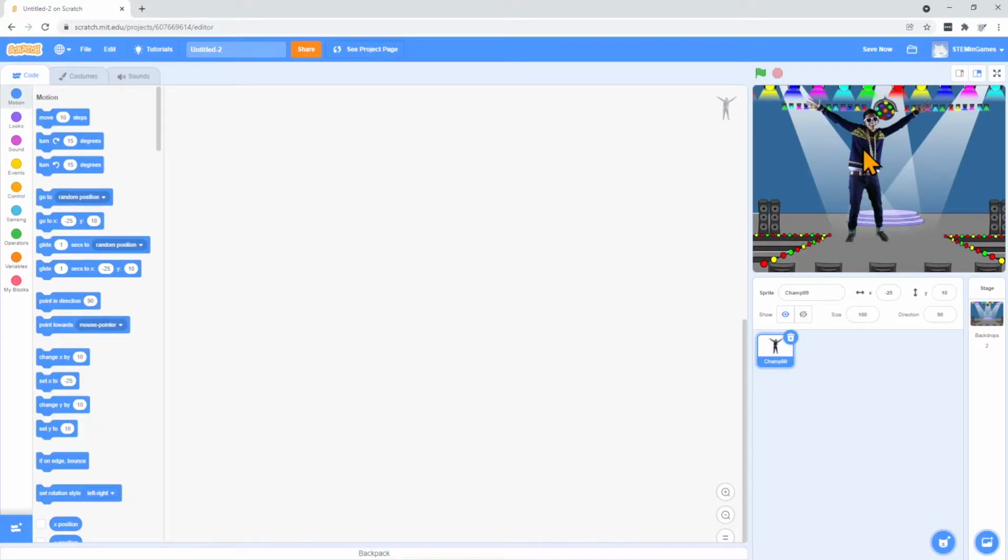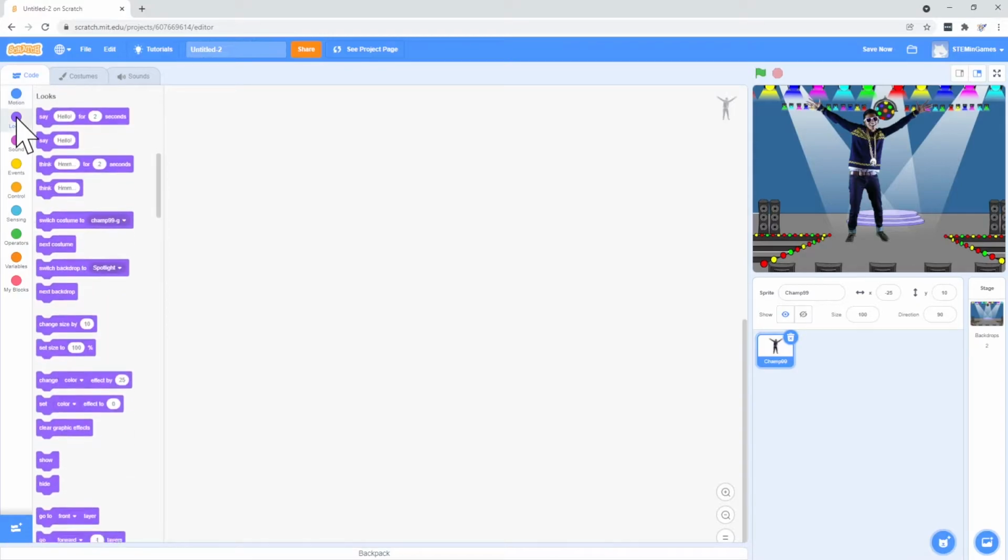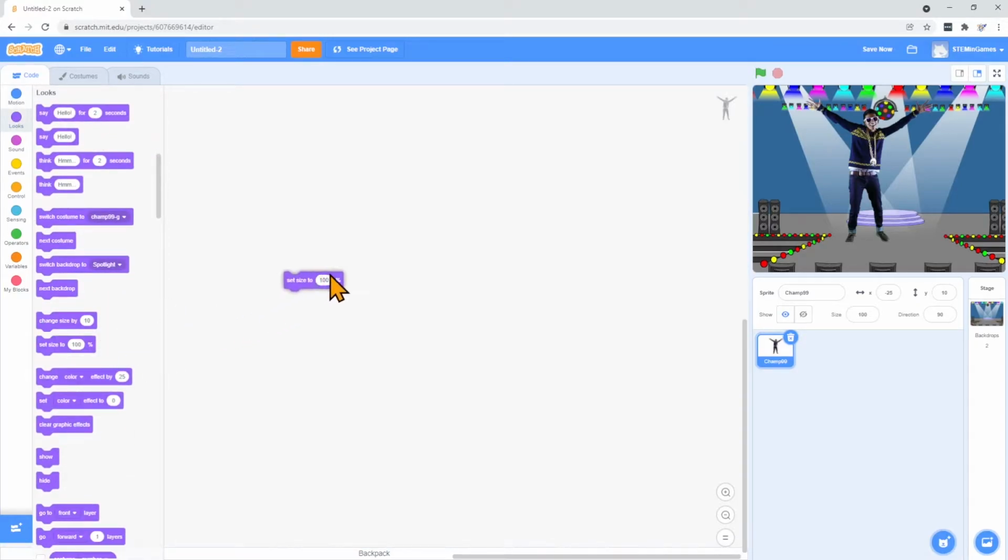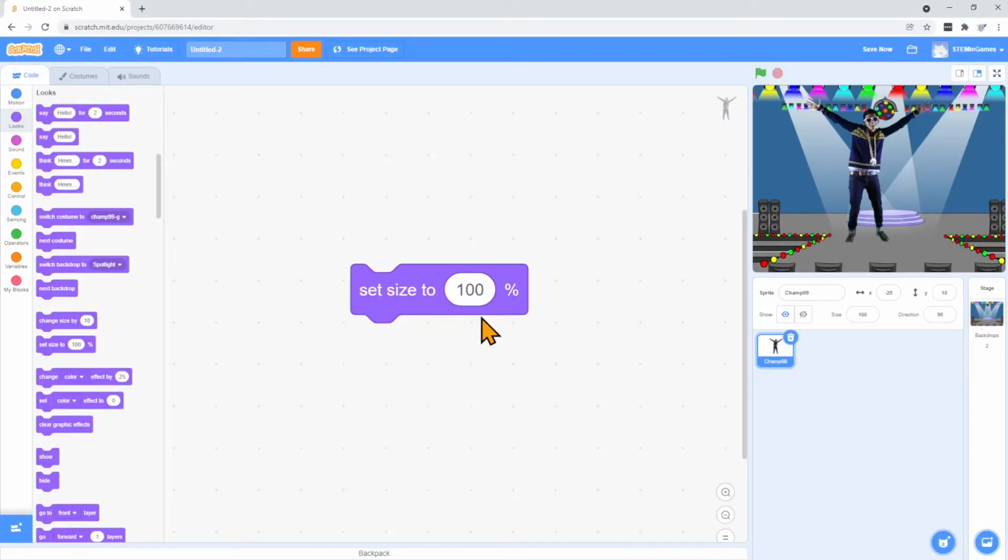Well, he's too big for my stage, so I'm going to have to use code to make him smaller. How big he is, how he looks. And so that's going to be in my looks blocks. So I'll click on looks to jump to the purple blocks. Right now his size is 100%. Let me see what 60% looks like. And I'll click on it to run this code, and that's much better.